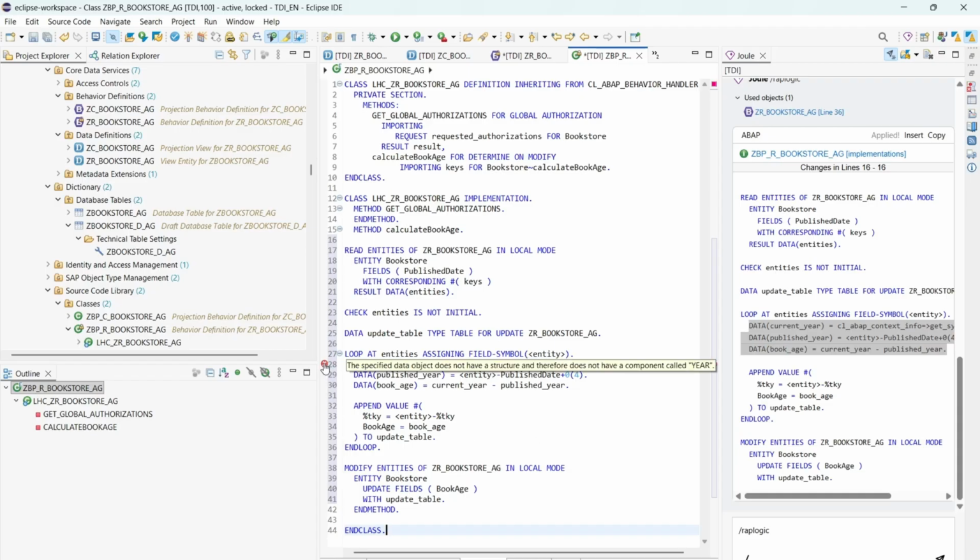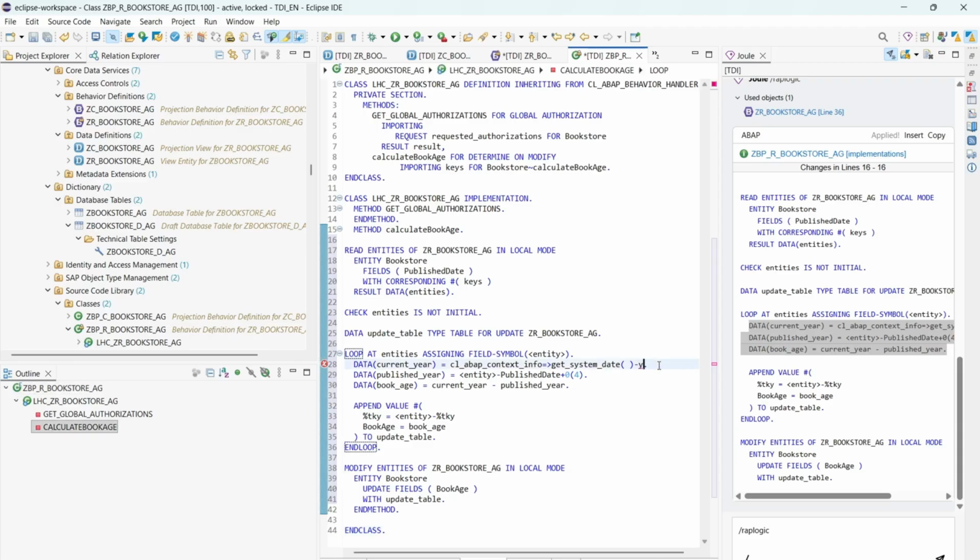The specified data object does not have a structure and therefore does not have a component called year. So what we will do, we will just remove this year. Now that is gone.